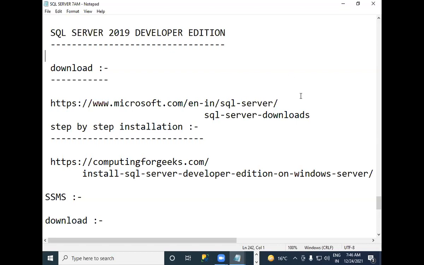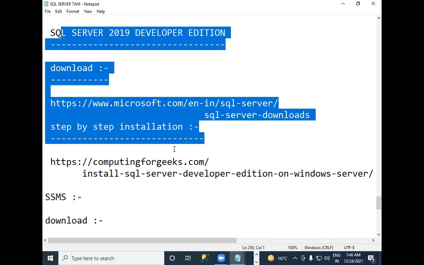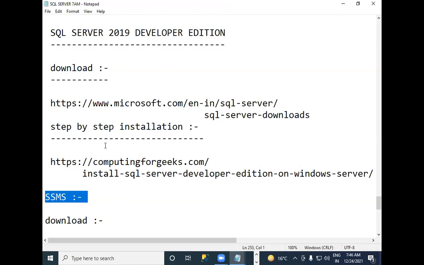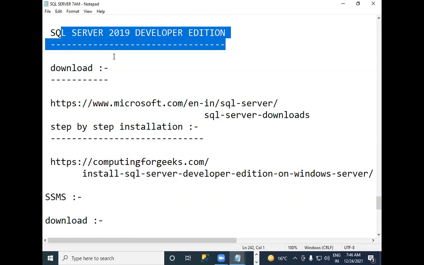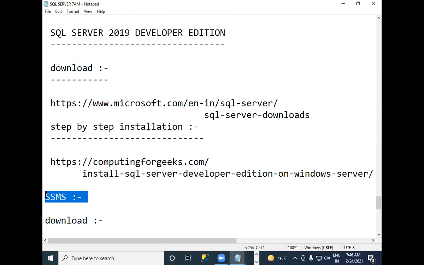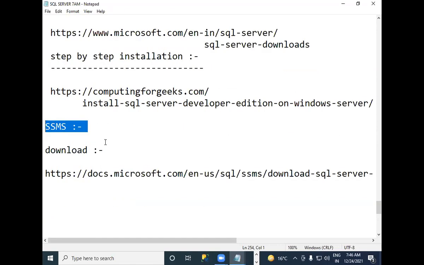Some students install SQL Server but don't install SSMS, and then they ask, sir, how to work? You have to install both. Otherwise, they install SSMS but don't install SQL Server. No, you have to install both. SQL Server installation is completed. What is the next one? SQL Server Management Studio, SSMS.